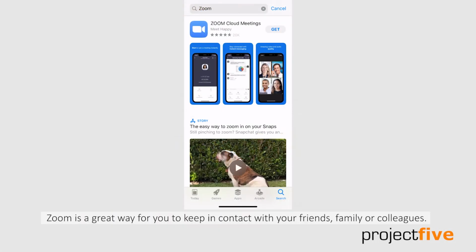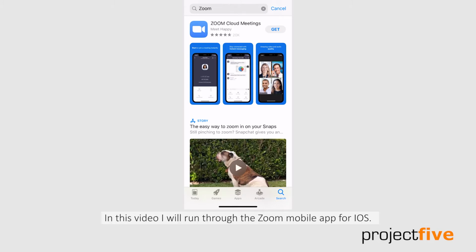Zoom is a great way for you to keep in contact with your friends, family or colleagues. In this video, we'll run through the Zoom mobile app for iOS. It's worth noting that I'll be doing this tutorial on an iPhone XR, so if you're using another device, the placement of the icons and features within the app may be slightly different.